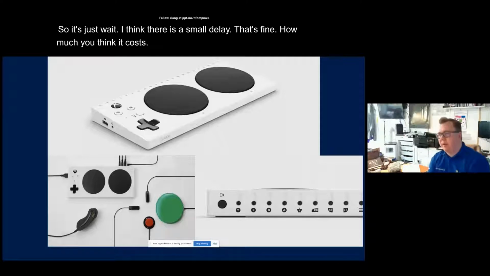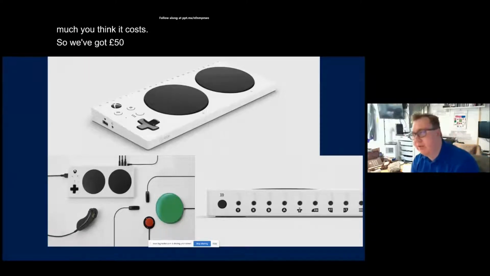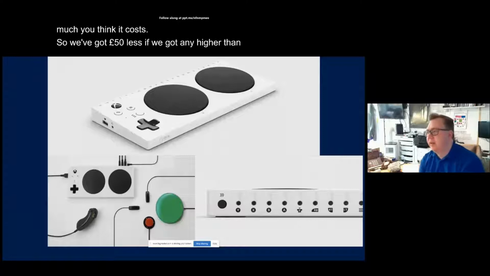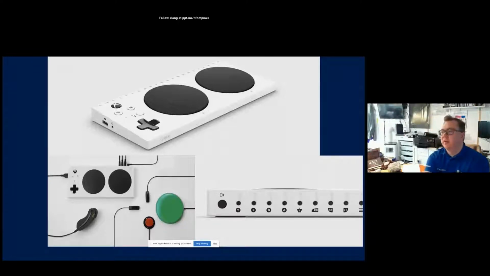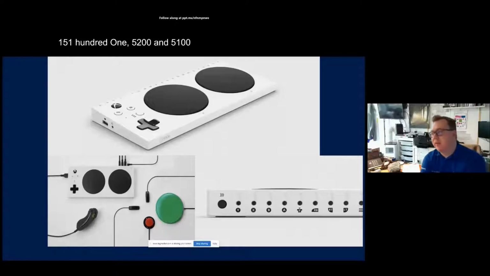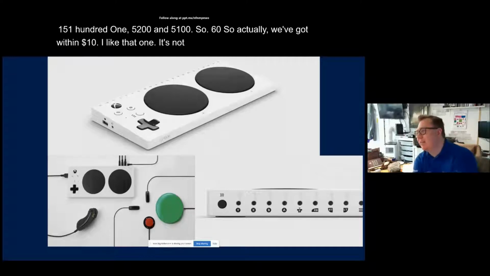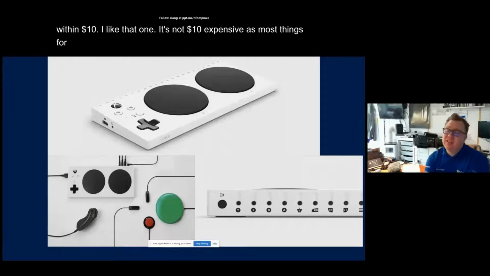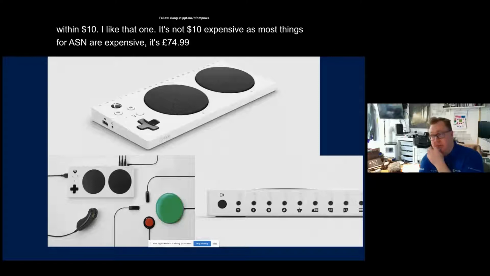So we've got £50. Let's see if we've got any higher than 50. 55, 100, 150, 250, 60. So actually, we've got within $10. I like that one. It's not cheap. Expensive, as most things for ASN are expensive. It's £74.99. So it is a little bit more expensive than a normal controller.